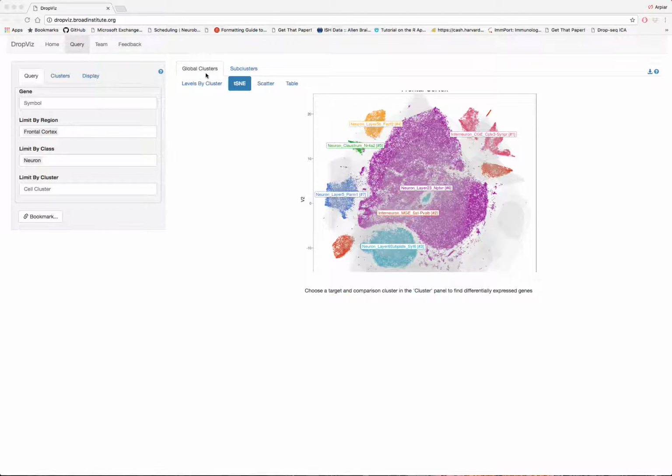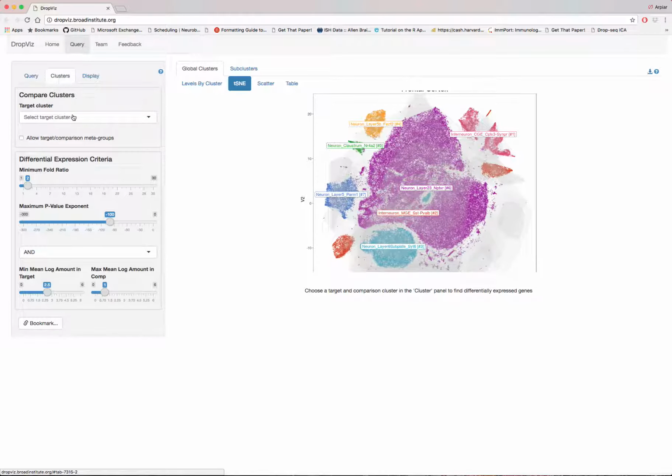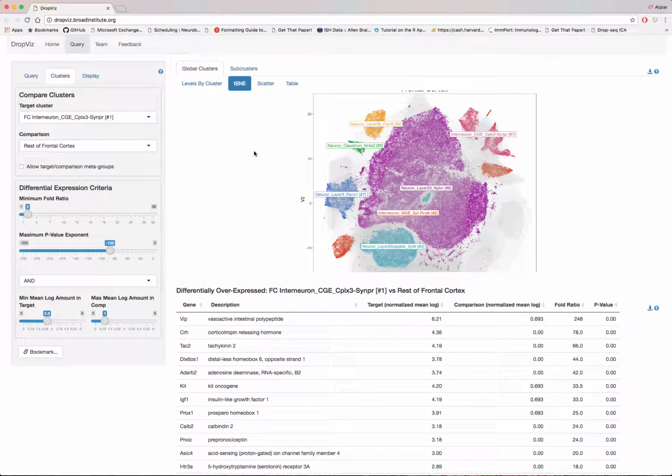Okay? So to do this global comparison of clusters, we want to make sure we're in the global clusters tab, and we're going to go into the clusters tab here, and you'll see this window called compare clusters. What we're going to do is first select interneuron cluster 1. And you'll see a bunch of genes now have popped up, and these are all the genes that we found to be significantly enriched in cluster 1 versus a synthetic version of the bulk tissue data set.